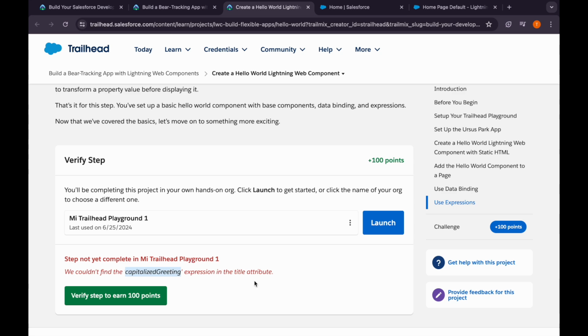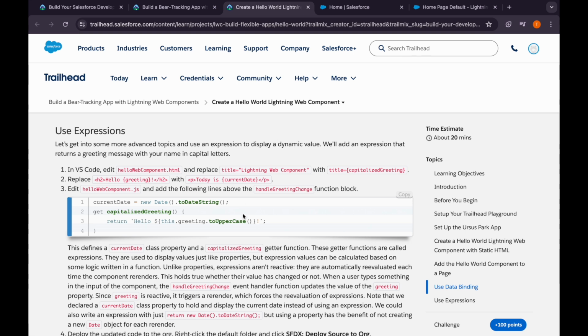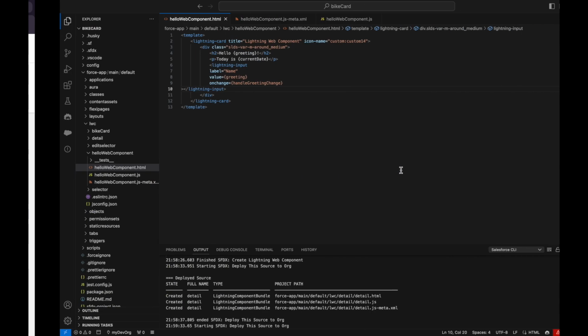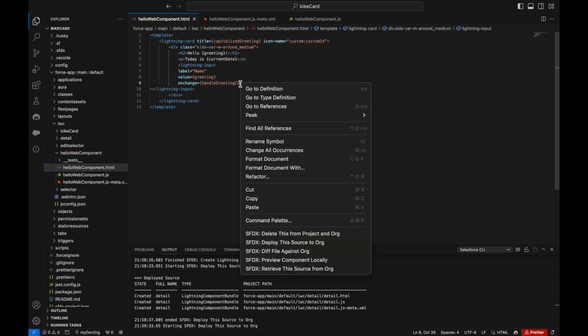In the title attribute, okay, so we have missed something to display on the UI. Capitalized, okay, so this we have to change. Let me change it. So we have lightning card, the title as this. I will show you where it's visible.